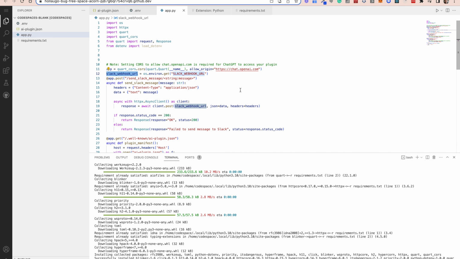Now I want to set up our Slack webhook URL, which we stored inside our environment as an environment variable, and now we're creating a route to actually handle the posting of a Slack message. The name of our route here is called send Slack message, and slash the dynamic value which we're going to be passing in. We're essentially asking ChatGPT to pass that message in here, and then we define our function as follows.